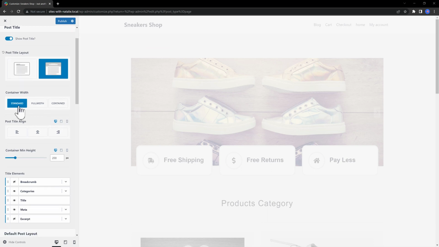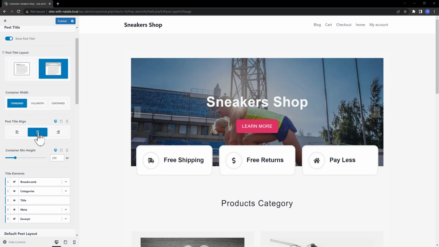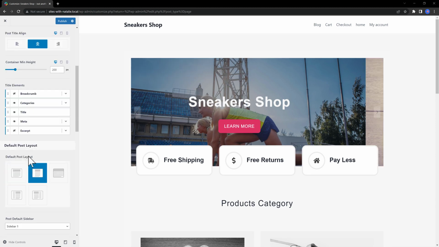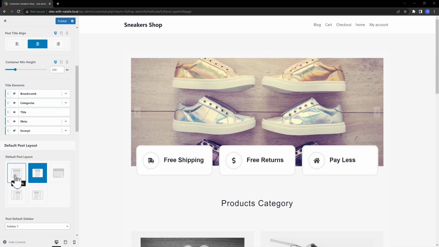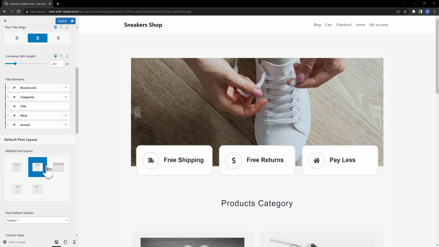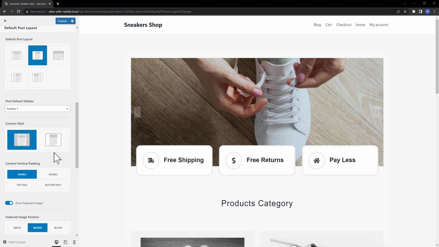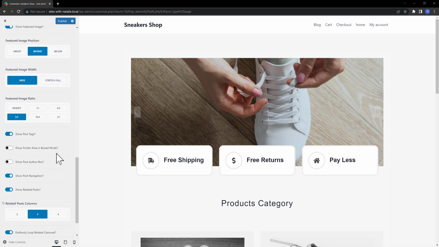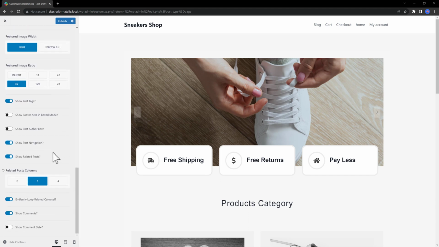Under the default post layout, you designate the post layout. At the moment, there are 5 layouts, so make sure you click through to find your desired layout. As for me, I go with the second. Scrolling down, you will find these fantastic settings to define.